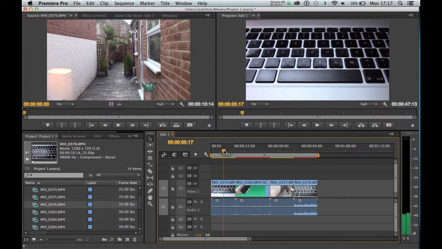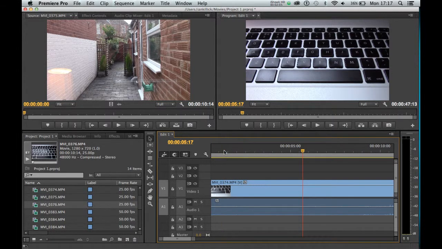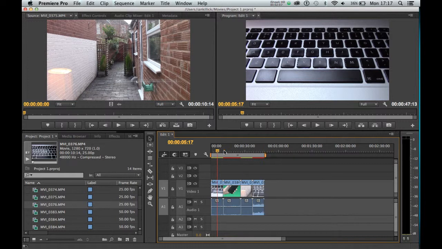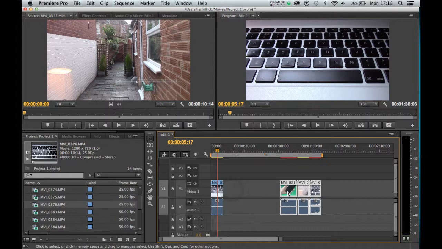If you want to, you can actually use the plus and minus keys on your keyboard. So you can tap plus to zoom in and minus to zoom out. If you want to grab a number of clips together, you can. You can click, drag around a number of clips and pull them apart like so. Click, drag, pull them apart.